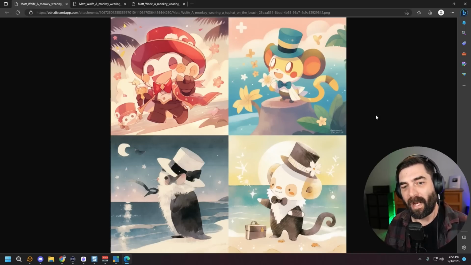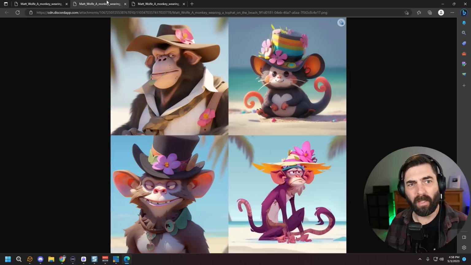All right, so here's what we got with cute. You can see it's a very cutesy style of anime. Here's what we got with expressive. You can see the monkeys definitely have more expression, especially these two on the left. This one's looking like a mad monkey. This one's looking like a monkey looking for some trouble. This one's kind of looking like a sad monkey.